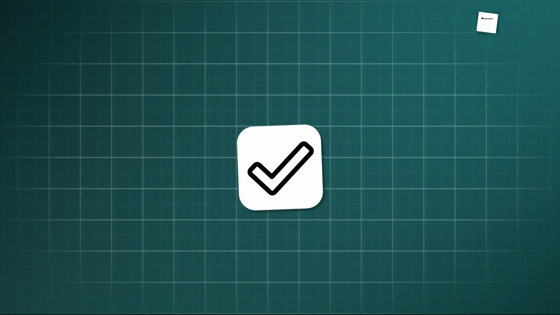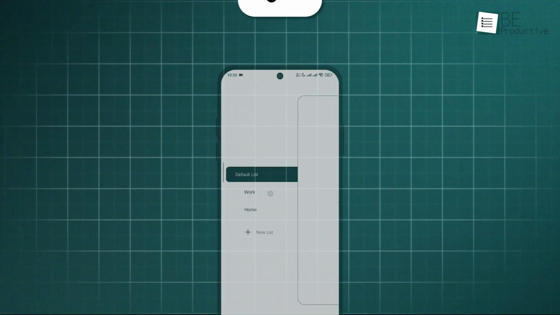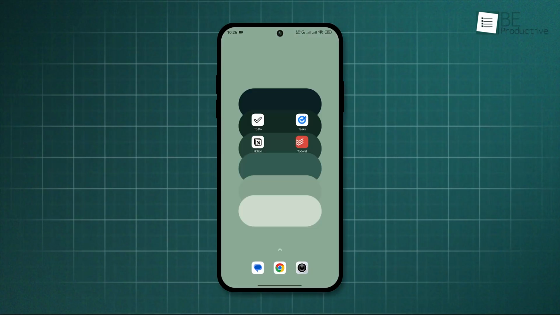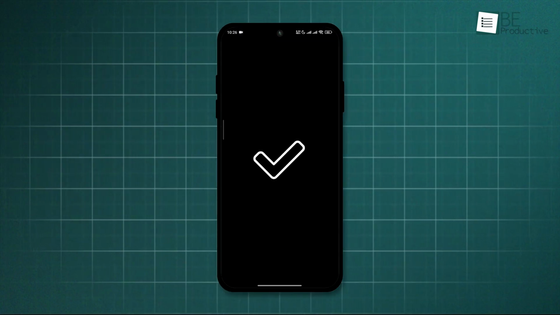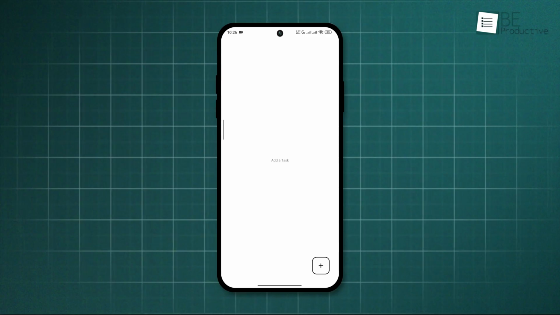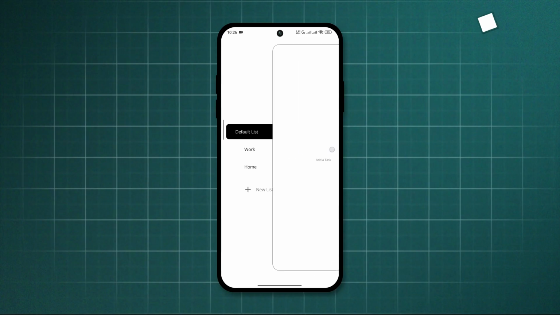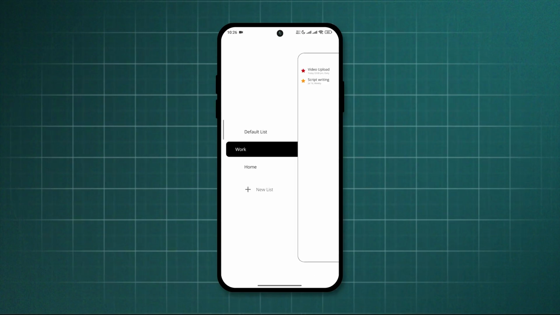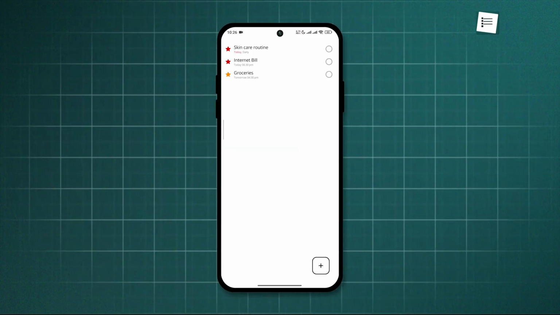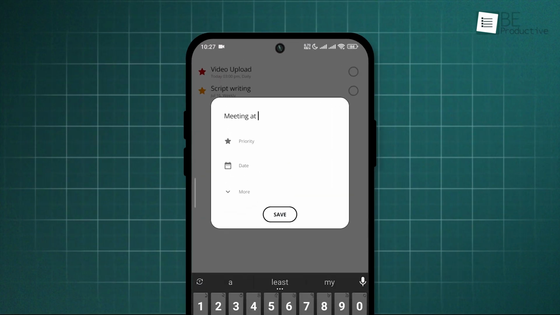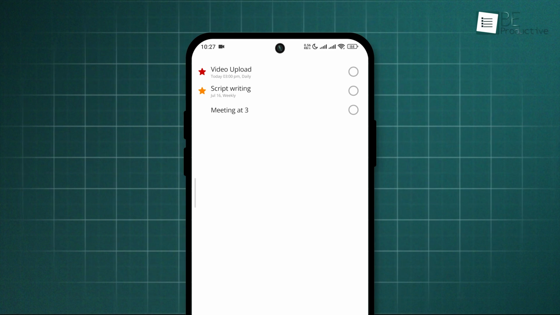Next up, we've got MinimaList. If you like to keep things simple and clean, then this to-do list app might be right for you. Just like its name, it's designed with a minimal, distraction-free layout that helps you focus on your tasks without getting sidetracked. You can make separate lists for work, home, or anything else, and use color codes to stay organized. When you add a task like meeting at 3, it automatically sets a reminder for you.